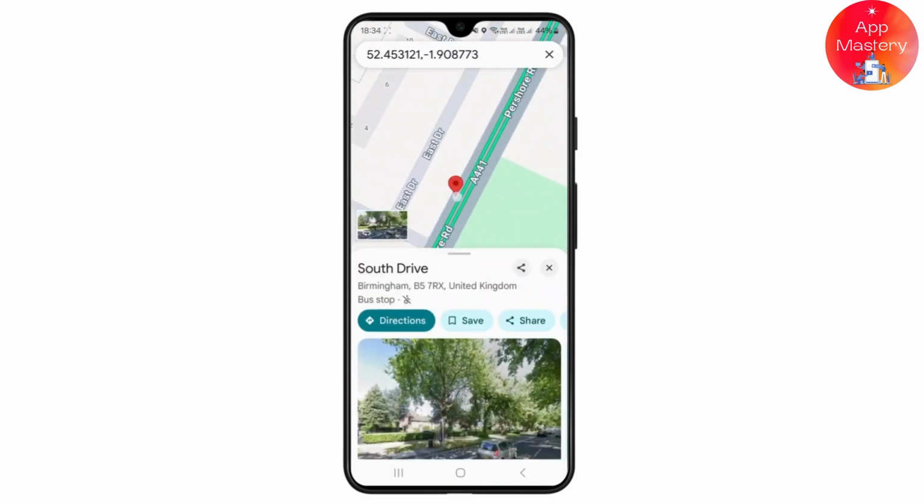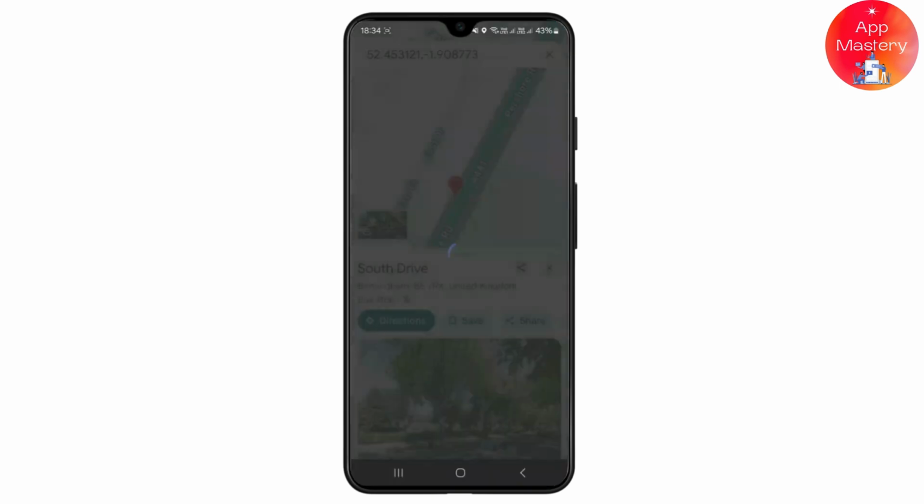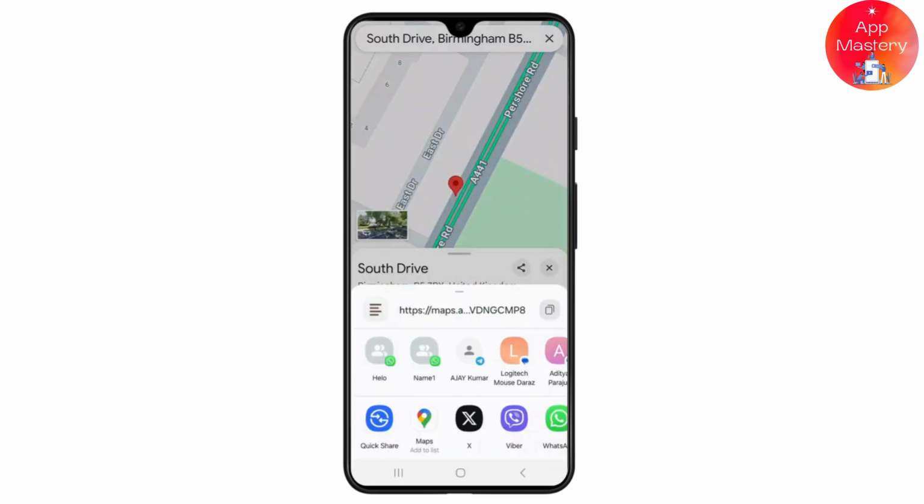So what I will be doing is just long press on it after zooming in, and as you can see, when I long press on it, it will automatically pin the particular roadways or location. And if I were to share this, you can simply tap on the share button right over here, and you can also just send them directly via a platform which is available over here, such as WhatsApp or Telegram or messages, SMS, Viber.